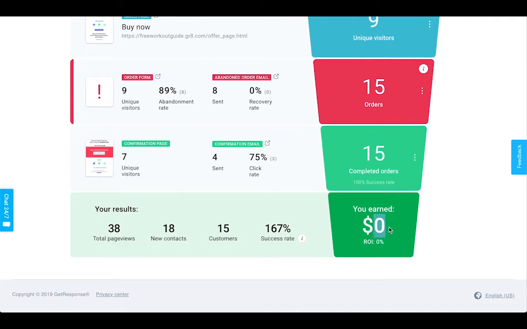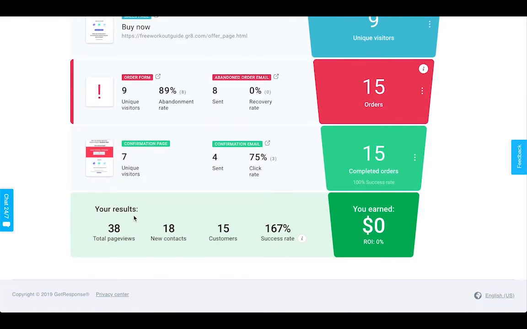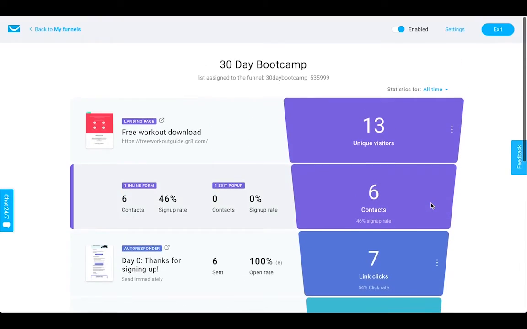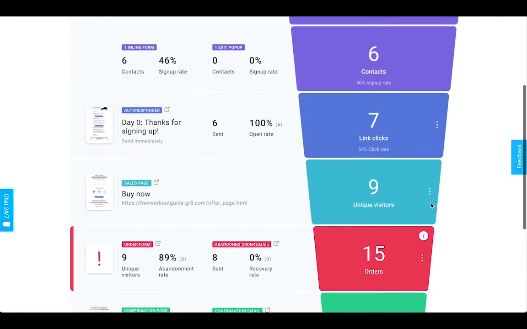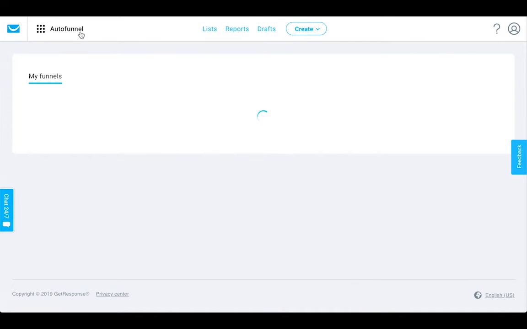And of course, this would have more money showing, but just for my test purposes, I left it as $0. So you're going to be able to see at a quick glance the results of how you're performing within your goal of selling your bootcamp course. So that's a good option as well for a sales funnel. So I want to bring your attention to those two things.